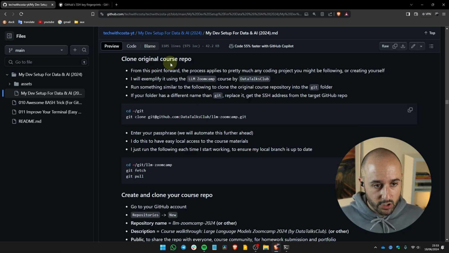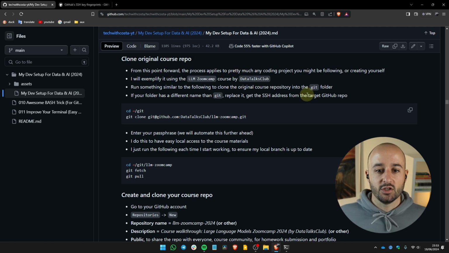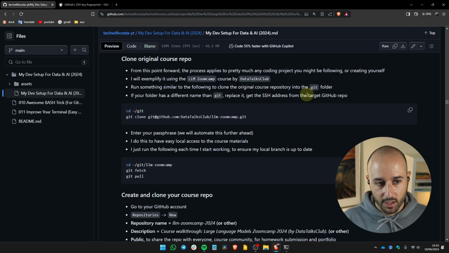Then I can clone the original course repo. From this point forward, the process applies to pretty much any coding project you might be following or creating yourself, if you have to clone a repository from GitHub, of course. I will exemplify this using the LLM Zoomcamp course by DataTalks.Club, because it's starting now, and yeah, it might be useful for some people.